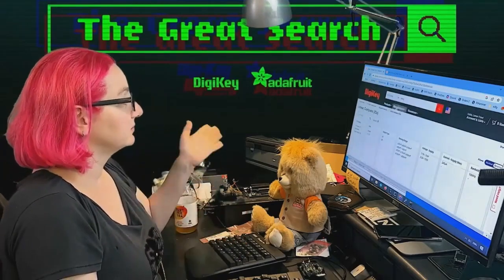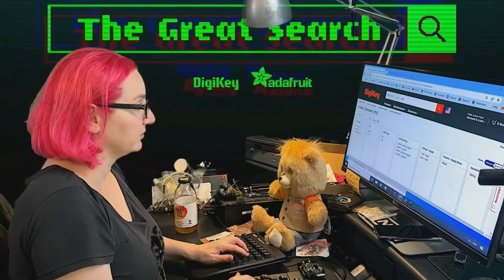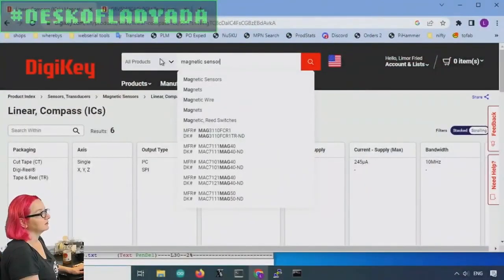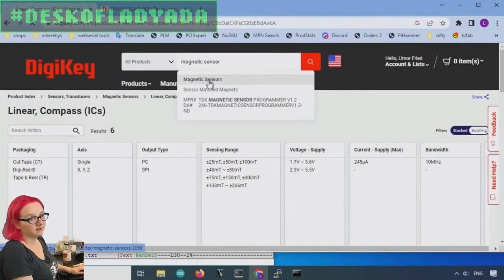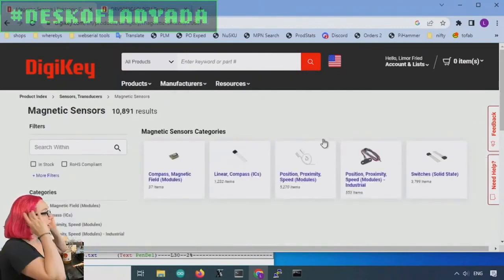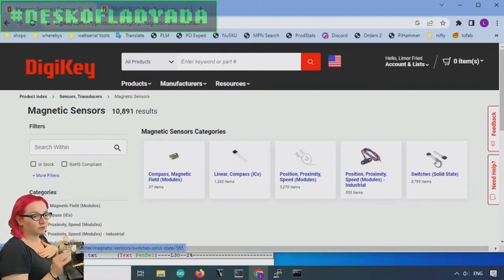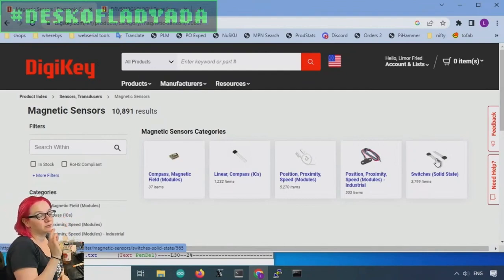So we're just going to start by searching for magnetic sensors. And that is a whole category. So there's a couple of different categories available here. So we don't want switches. They're solid state switches that are not mechanical. They're not reeds, not reed relays, not like a mechanical switch. They do use the Hall effect, but they have a switch output. So it's like digital output, even though it's not a digital protocol. We're not going to do that.